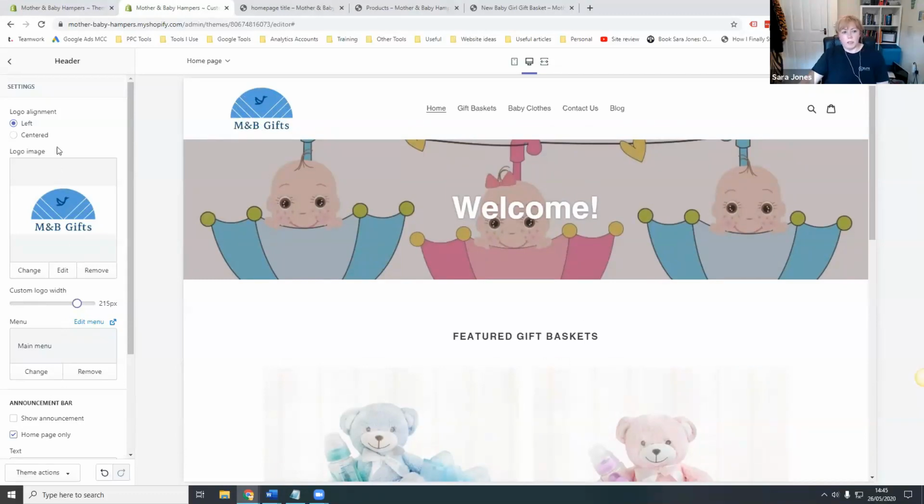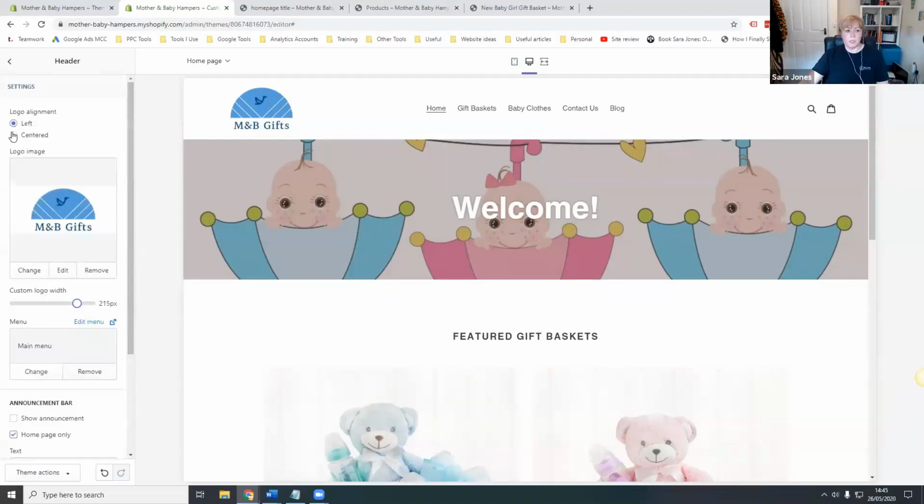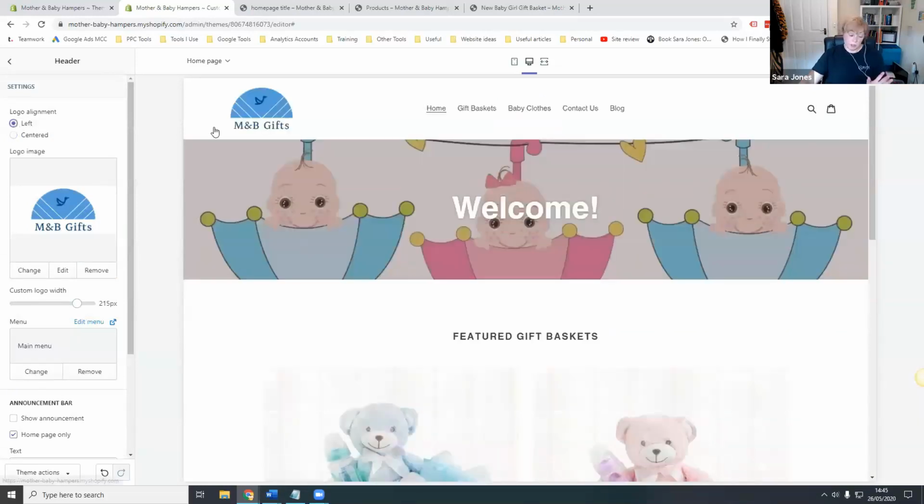There's lots of options. All themes are going to be slightly different when it comes to this, so it's worth having a little play, because on this particular theme, you can choose to have your logo in the middle, or you can choose to have it on the left. I personally prefer to have it on the left because I just think the less distance people have to scroll to get to products, the better. So there's my logo.